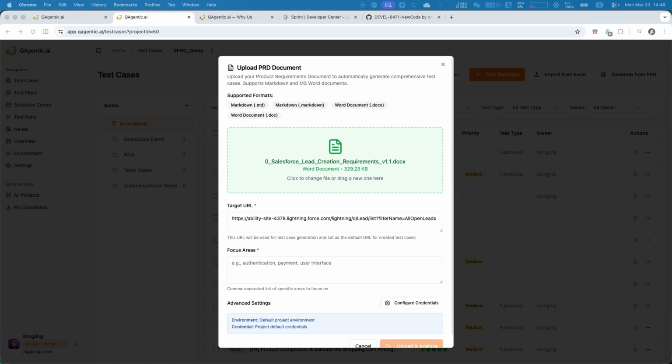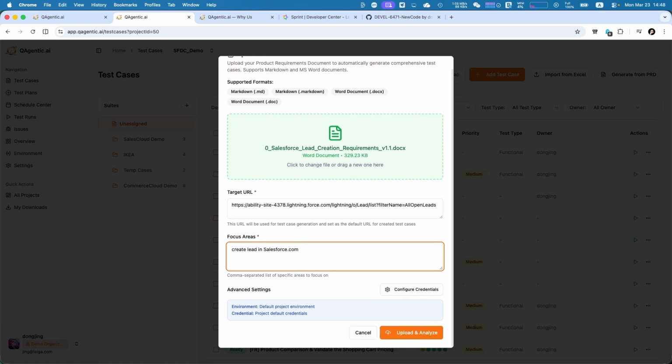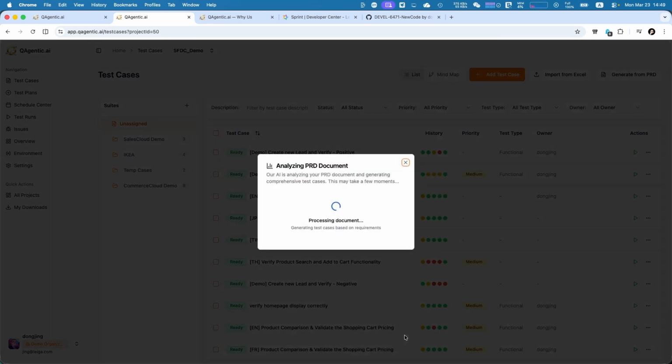We provide the QAgentic AI engine with the URL of the application and instruct the focus area. This is because sometimes the requirement document will be outdated. We want the AI engine to go to the live application to walk through the requirement document scenarios. Once this is provided, we will click the Upload Analysis button.